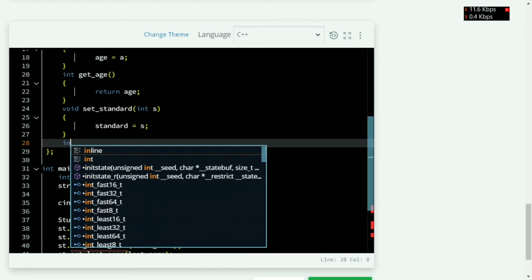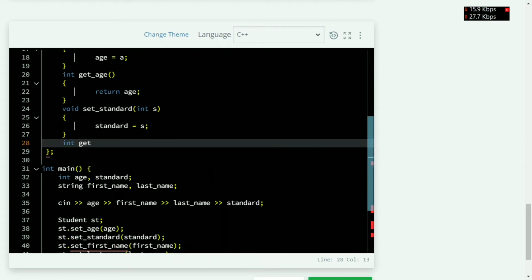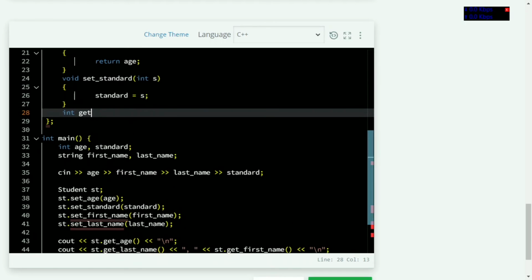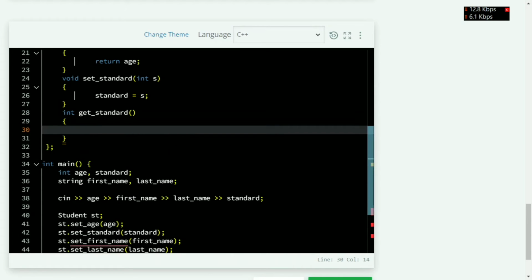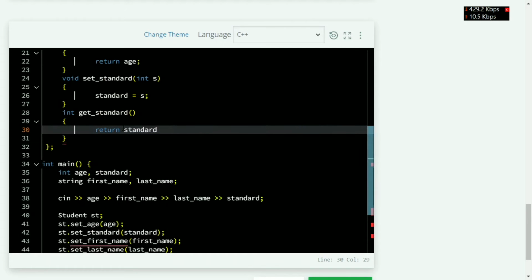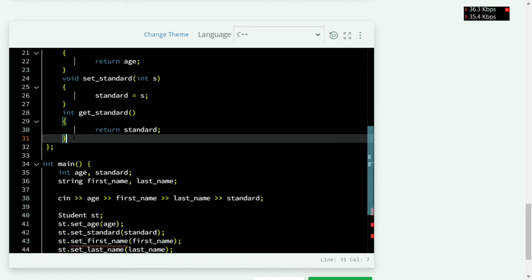For that I am using int get standard. As you can see from here, get standard, and here I will return the value of standard. So return standard. That's it. And the next thing we have to deal with is set first name.